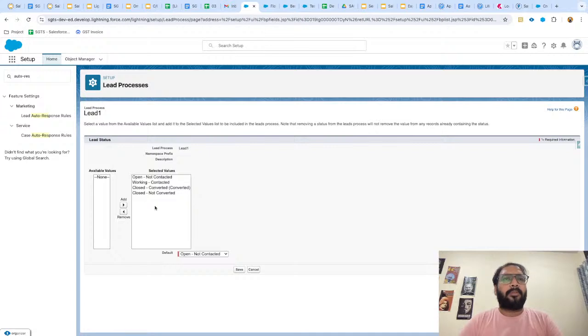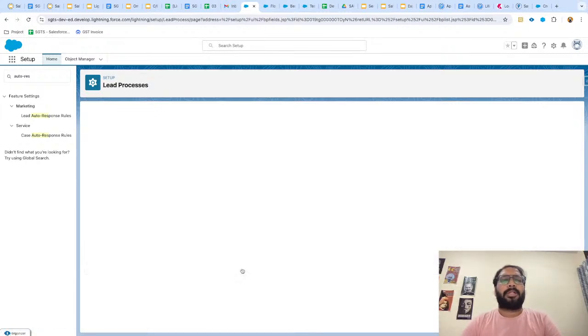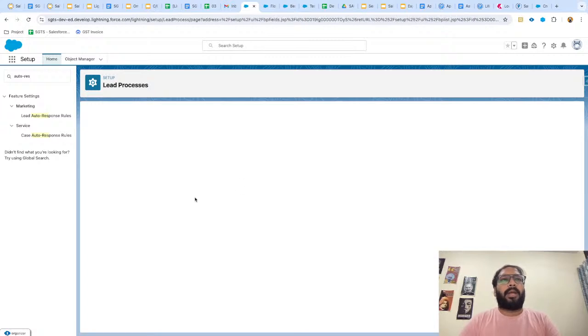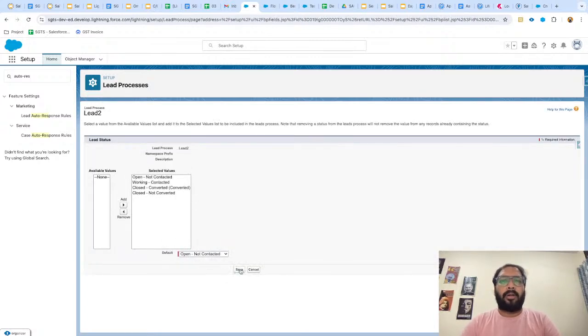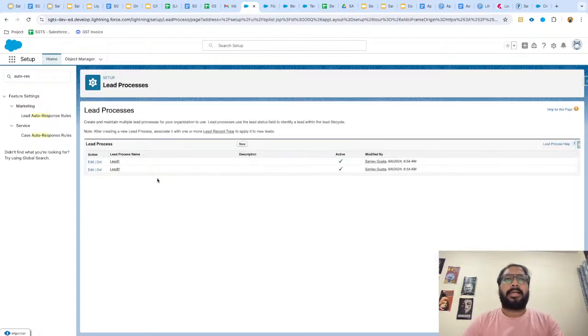So we need to pick a few values. Here 4 values are available. I'm just removing this one. Okay, it has 3 values. I'm saving it. Now I'm creating one more, lead 2, saving it, and in this lead 2 I have all 4 values. Okay, and I'm saving it. So 2 lead processes I have created.